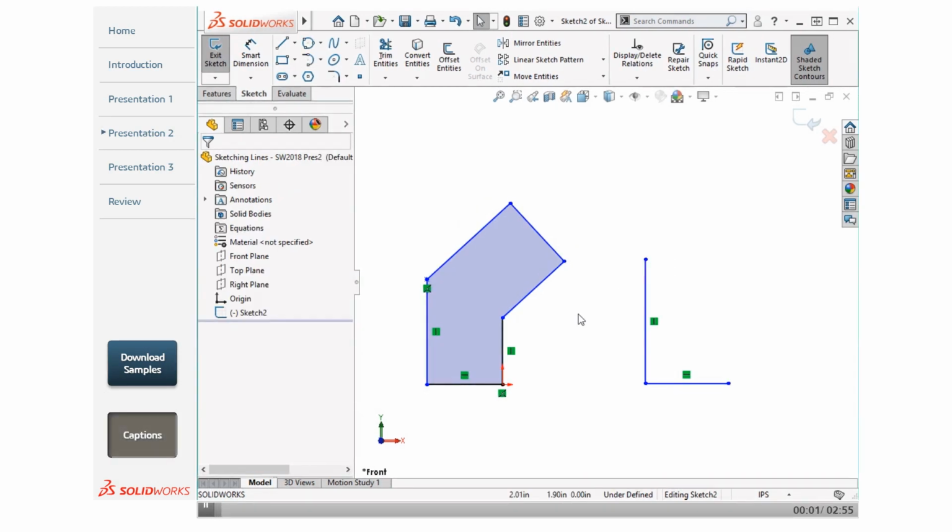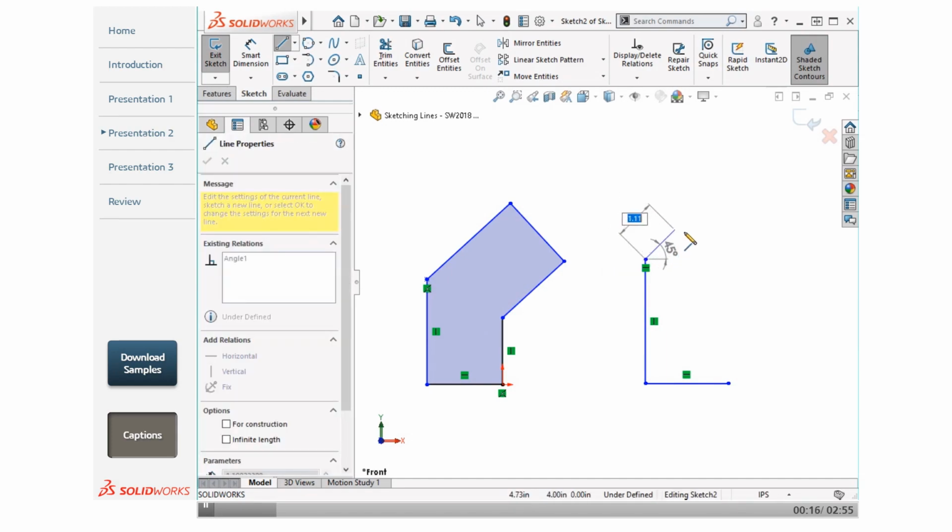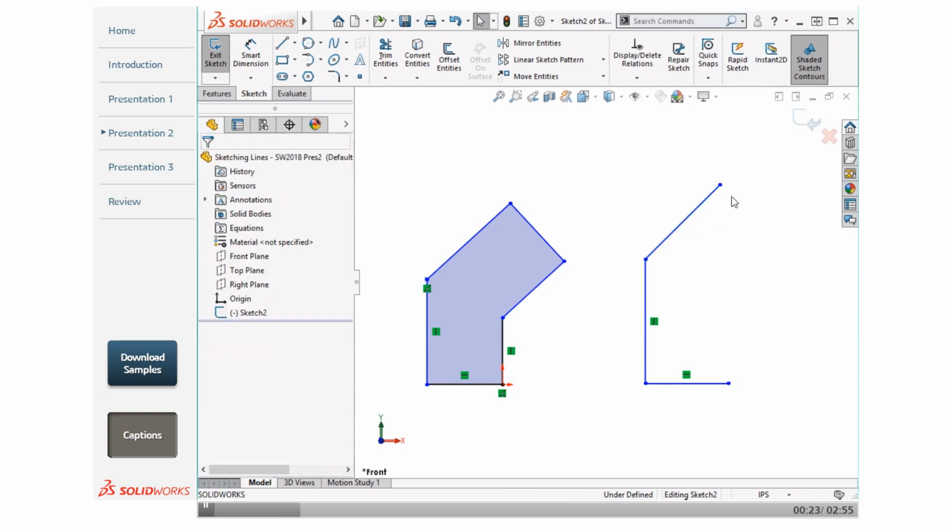Continuing with the sketch profile, I'll draw an angled line. I'll click on the Line tool in the Command Manager. I'll choose the Angle option. In the Parameters box, I'll set the angle to 45 degrees. Then I'll start my sketch at the end of the vertical line. Move the cursor upward and place the other endpoint. I'll press Escape to exit out of the sketch line mode.